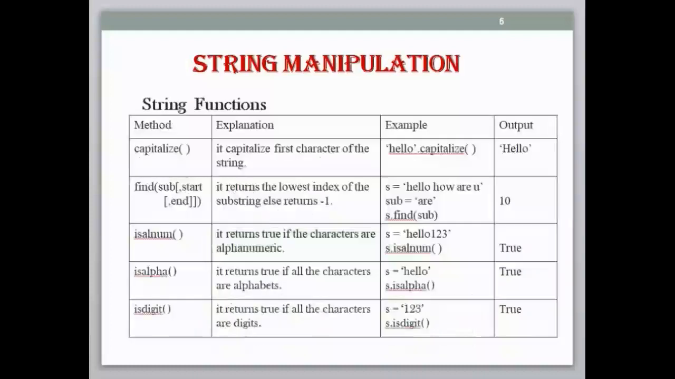Now these are some commonly used string functions. The first one is capitalize. It capitalizes the first character of the string. Here is an example: hello dot capitalize. It will capitalize the first letter of hello. Then we have find. It returns the lowest index of the substring, else it returns -1.